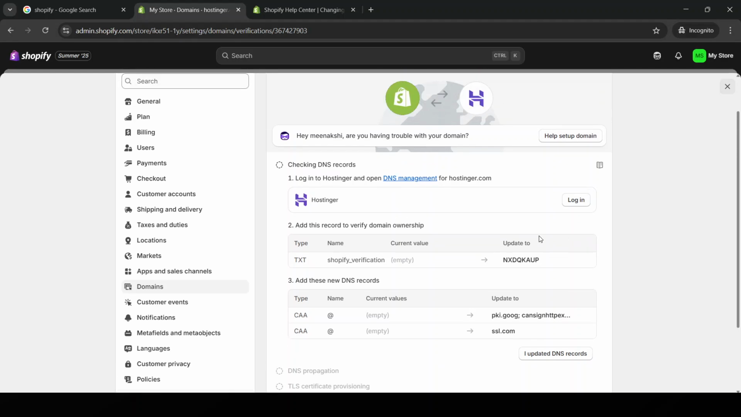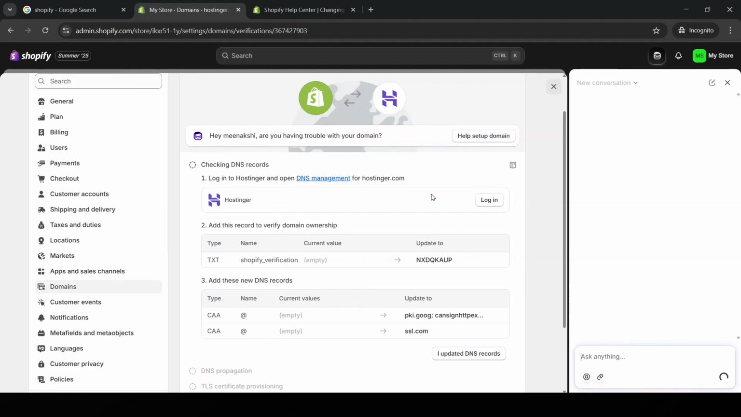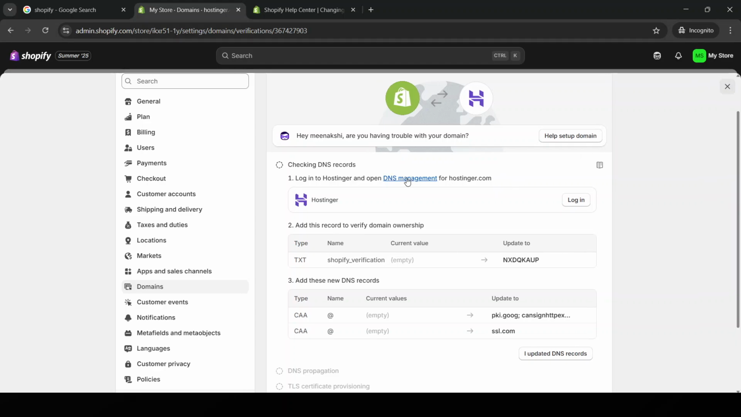At this point, you have successfully transferred your domain to Shopify, allowing you to manage everything all in one platform efficiently. And there you have it. By following these steps, you can smoothly transfer your domain to Shopify, helping you streamline your operations and focus on growing your business.